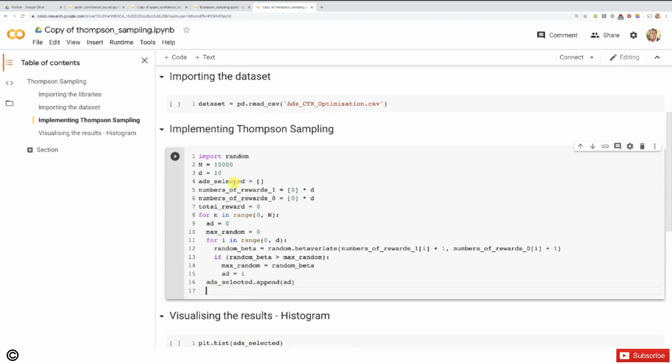Then, as we said, we need to update these 2 variables, numbers of rewards 1 and numbers of rewards 0. But let's think this through. How do we need to update these 2 variables? Well, that actually depends on something specific. It depends on whether, when we selected that add at this particular round for a particular customer, the add that was selected got a reward 1 or a reward 0. Because if it got a reward 1, this needs to be incremented by 1. And if it got a reward 0, this needs to be incremented by 0, right?